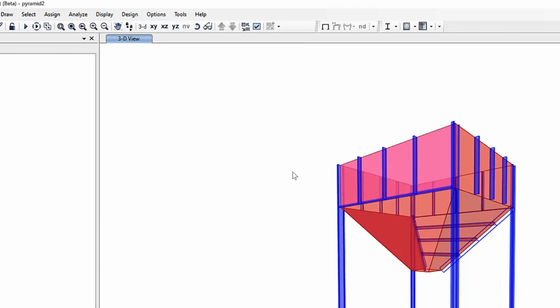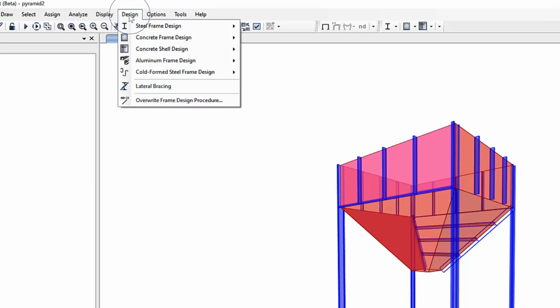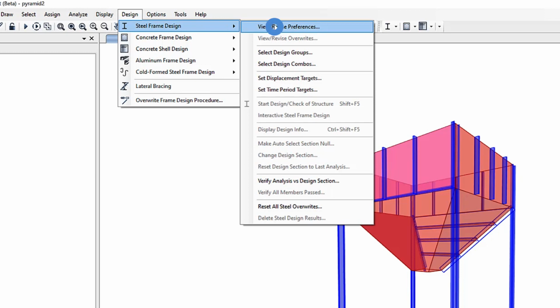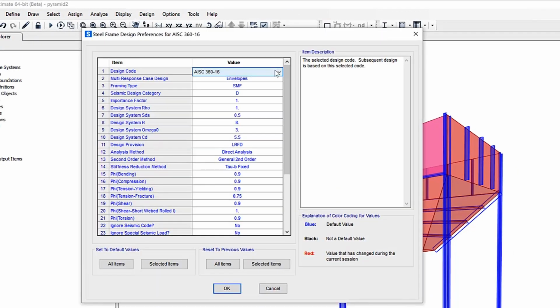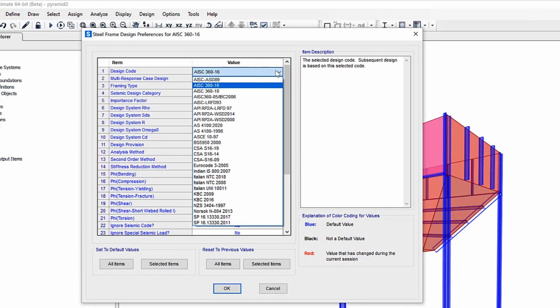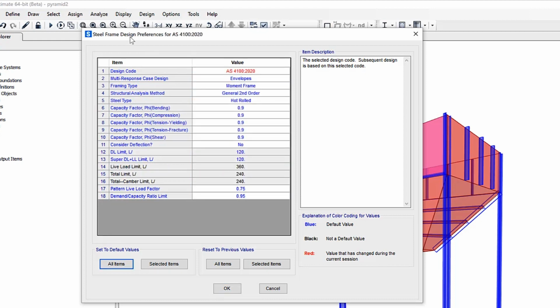There are some new design codes that have been embedded in the program as well. If we take a look at design, steel frame design, view revised preferences, these are all the design codes available to the user in SAP2000 version 25. You'll see AS 4100 2020 is now included. And of course, the user has the ability to update design preferences in this menu.